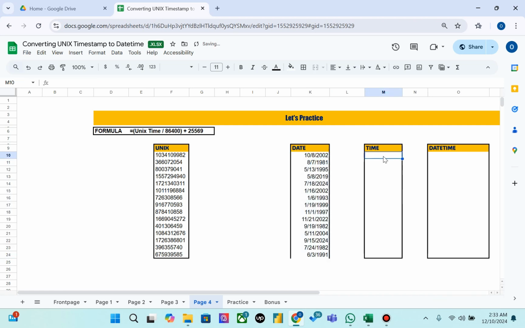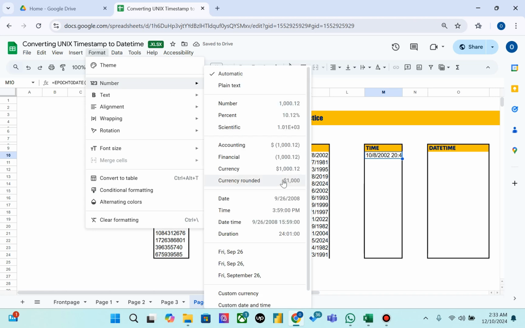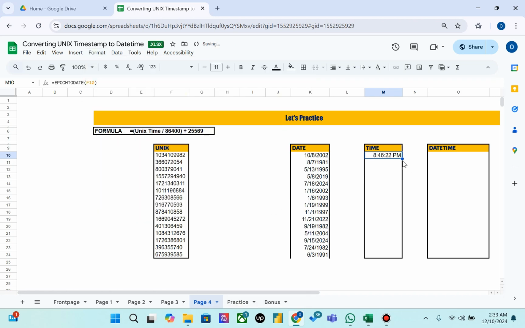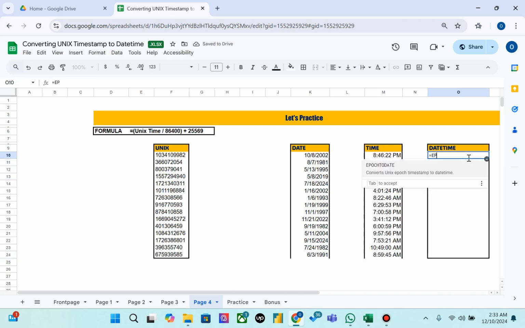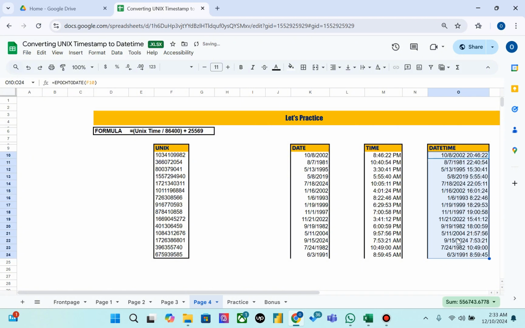To get the time, still the same function, and this time around go to format and then choose time as the format, then drag it down. So what if you want date time? That means you don't need to change the format, simply drag down and then you have it.